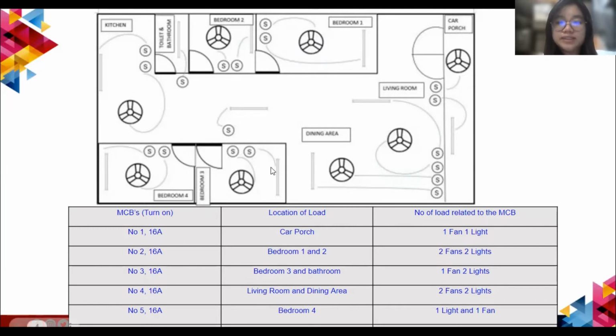The third one controls bedroom 3 and also the bathroom, which has one fan and two lights. Then the fourth one controls the living room and also the dining area. There are two fans and also two lights. Number 5 is bedroom 4. It will control one fan and one light. The sixth one is the kitchen. It will control two lights and also one fan.